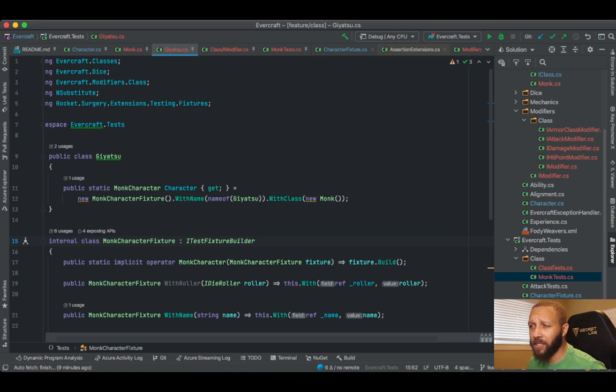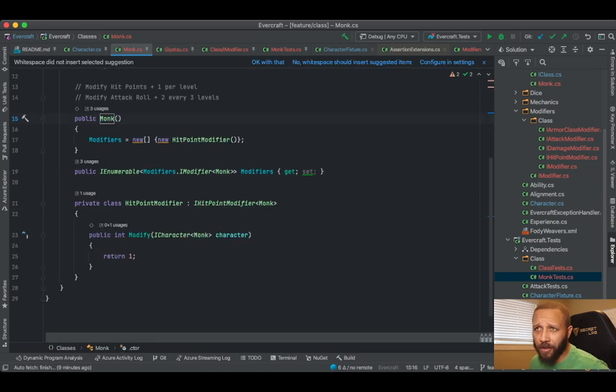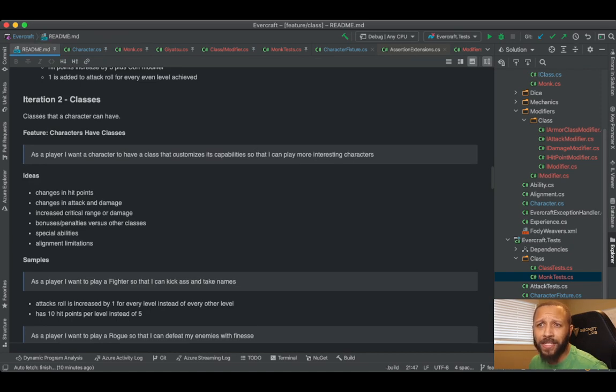So we're gonna give him a name. He's gonna be of type monk. When we give it a class, the class needs knowledge of the character in order to do its modifications. The modifiers need access to it, and we're trying not to inject it, so that's why we were passing it in here. But it seems like this hit point modifier should only be called when the character levels. So let's go write a test for that and see what that looks like.